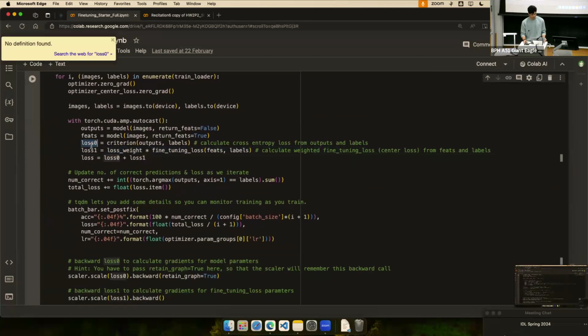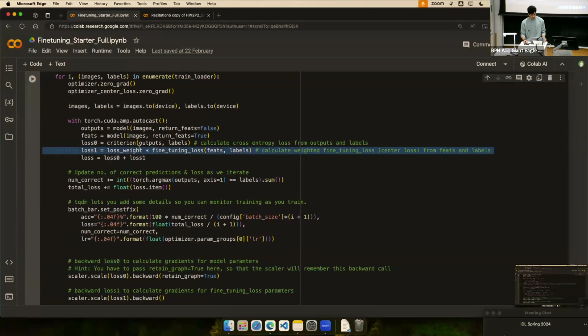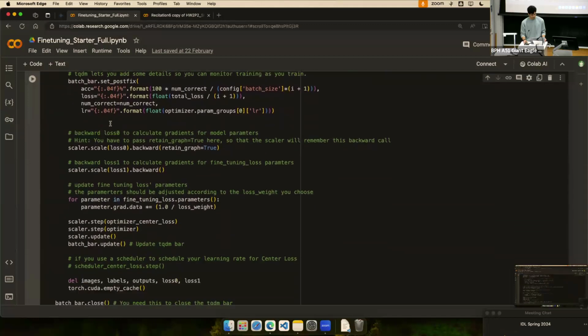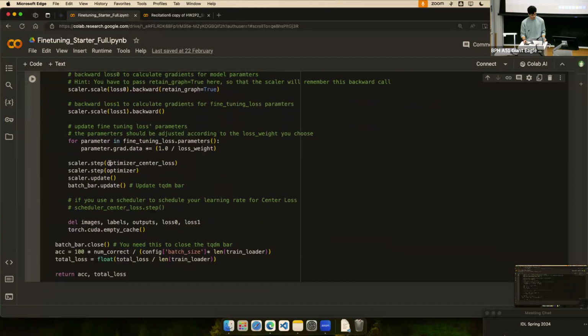So we have loss 0, which is the regular loss. Then we have loss 1, which is the loss including the center loss weights. And then you just combine them. You update the fine-tuning loss's parameters a little separately out here. And then this is the other big change, where you now have two optimizers being updated simultaneously, which is something different from what you might have seen till this point.